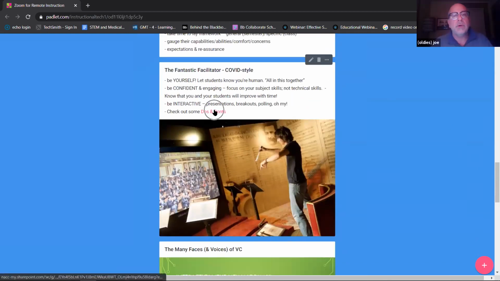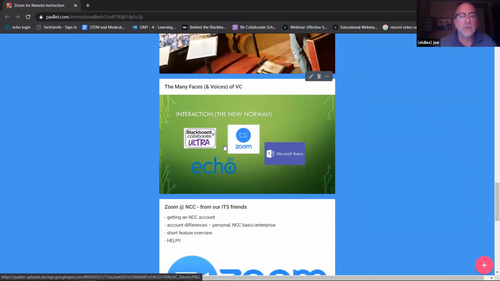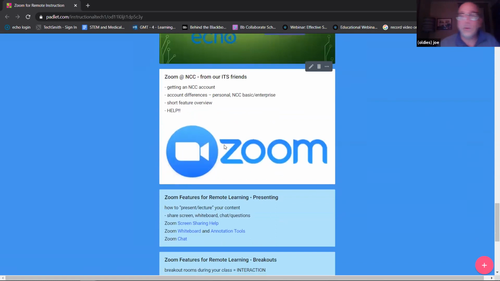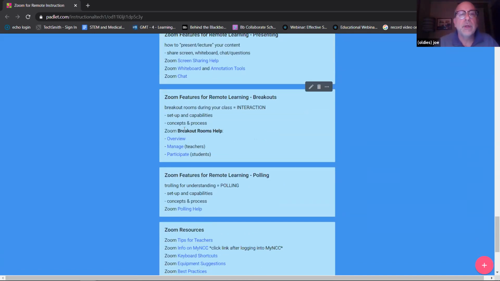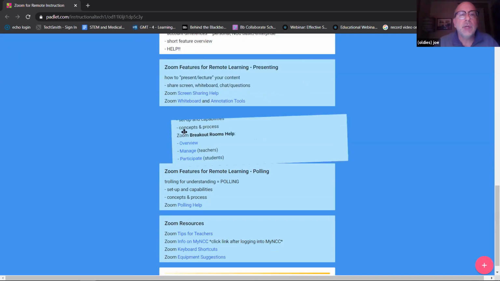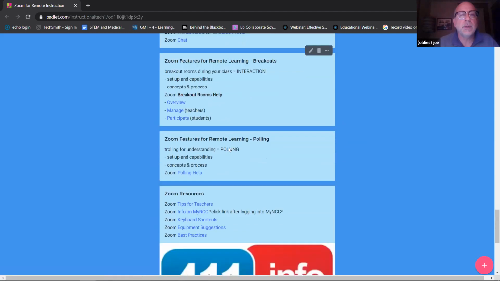There's a nice article here about do's and don'ts, and it goes a little bit beyond what we're talking about tonight, but you may find some of this information rather interesting to peruse at your leisure. It has a reference to some help sites with Zoom. Here it talks about screen sharing, the whiteboard, annotation tools, chat. So this will hopefully be a good reference for you. Overview, manage, participate, okay?